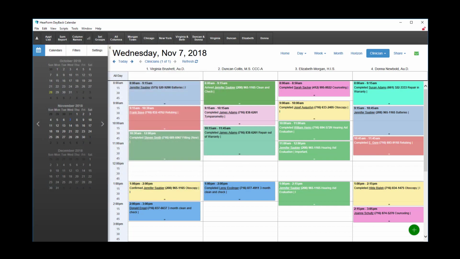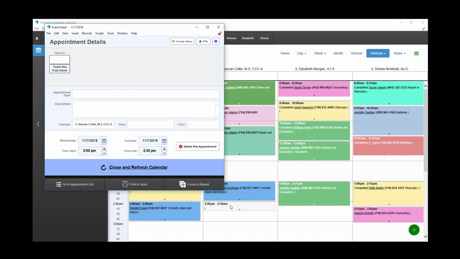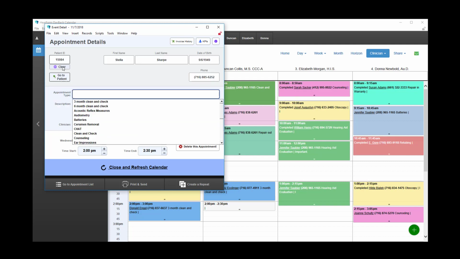So let's do that again, but I'll do it a lot faster this time. To make an appointment, I'm going to drag, drop. In this case, I don't want to paste the key from the home, so I'll clear that. Normally wouldn't need to clear it. I'll click here, and if I want to work with a patient who has a last name of S, I don't want to scroll way down this list by hand, so I'll just click the letter S, and it goes to the first S much faster than our old system used to. And then I would choose Stella here.